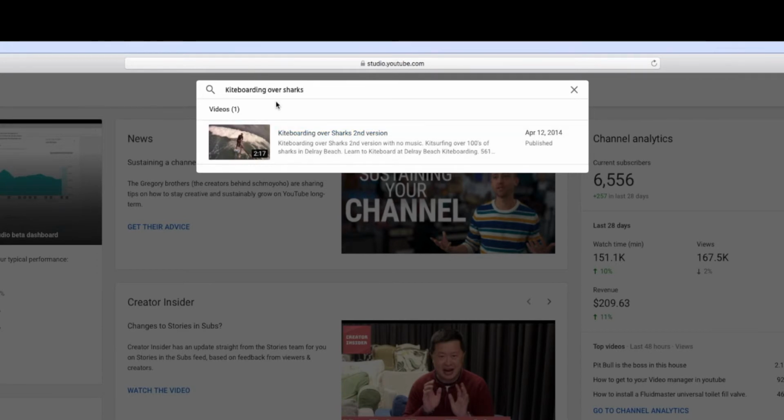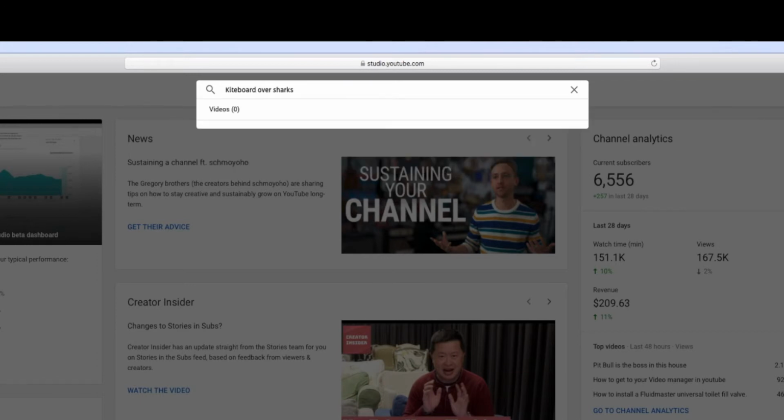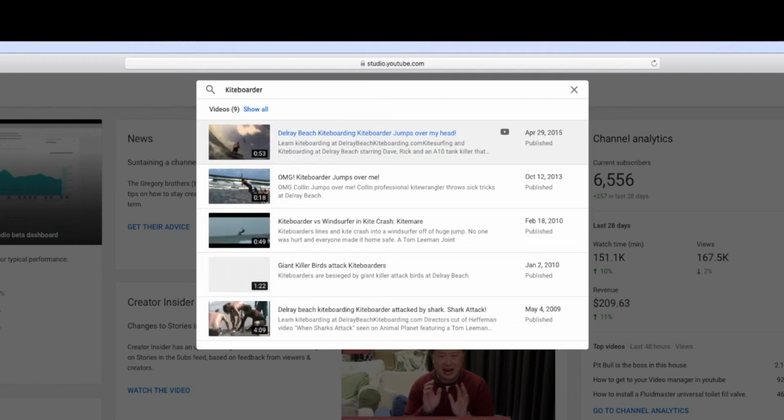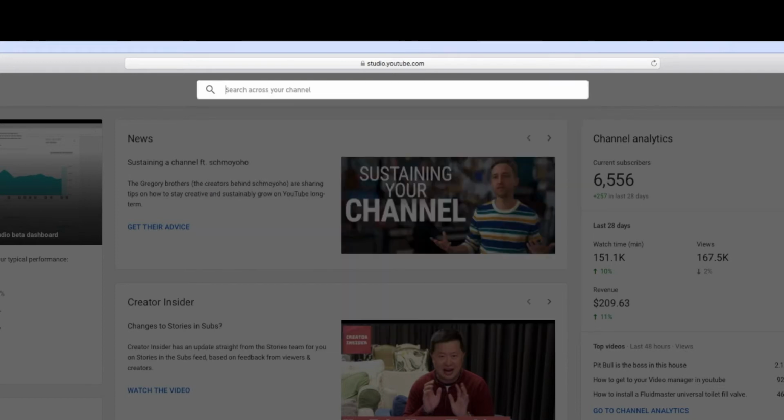How about if we put kiteboarder and see what happens? Nothing. Let's get rid of sharks and see what happens. Here we go. Delray Beach kiteboarding. Kiteboarder jumps over my head. Oh my God, kiteboarder jumps over me. Kiteboarders versus windsurfers. So you can see you can narrow it down. If you know exactly what your title is, that's going to make it a lot easier. So that's one way you can search your own channel.